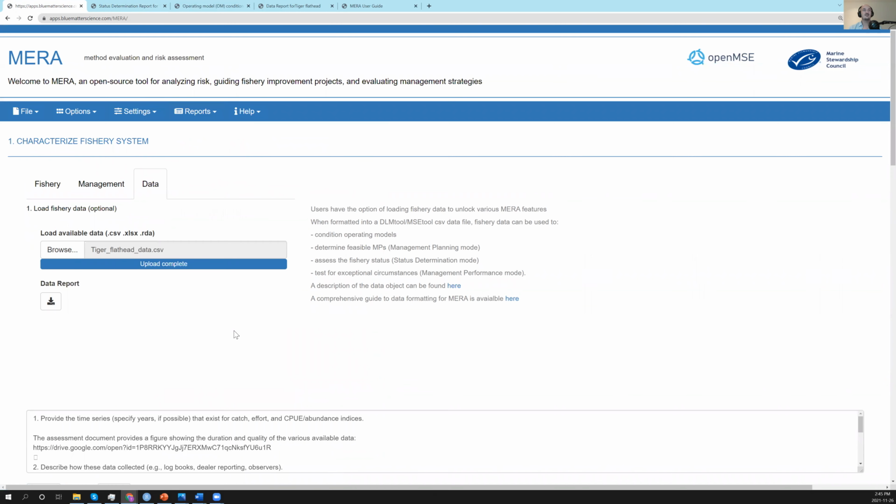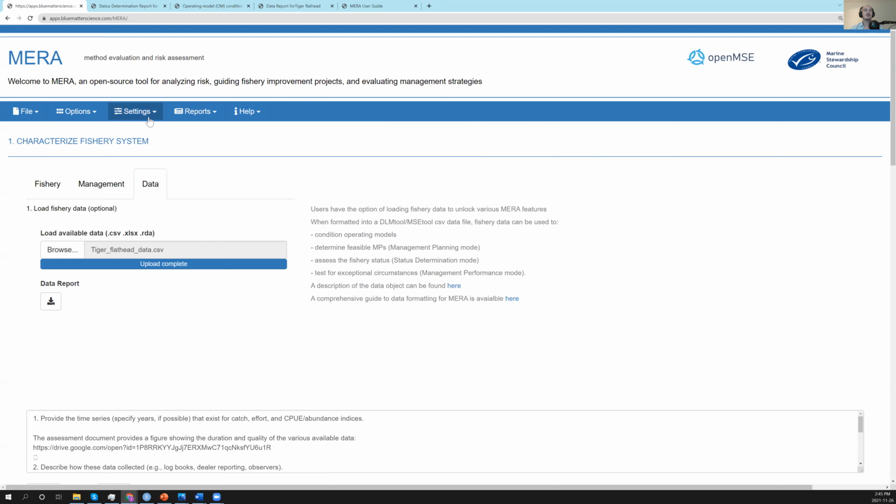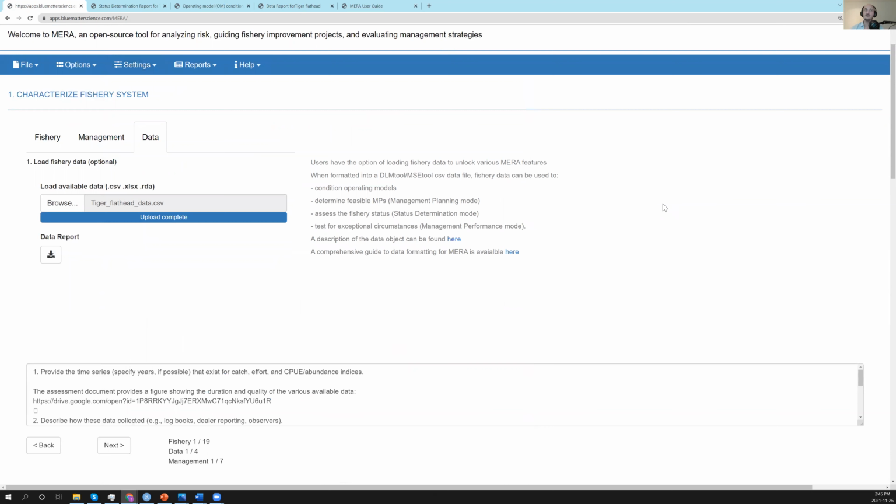That's actually the end of this very brief tutorial about status determination. The fundamental difference between this and previous approaches is this idea of conditioning the model. One thing I will tell you is that if you go into any of these modes, management planning, management performance, status determination, if you go into any of those modes and you've loaded data and you've selected conditioned operating model, it will automatically, if you haven't already, condition the operating model. So you could just do the regular planning mode, push calculate, and it will condition the operating model automatically. The only reason we did it in the menu up here is to show you what the settings were.